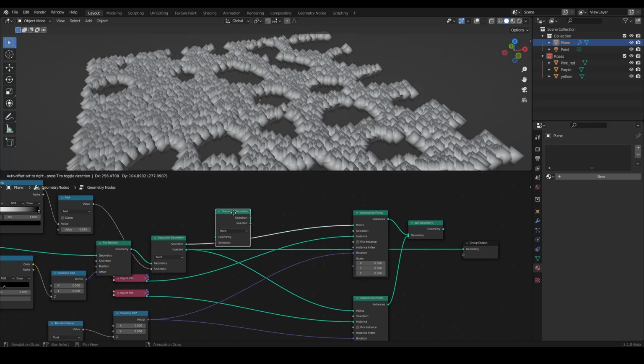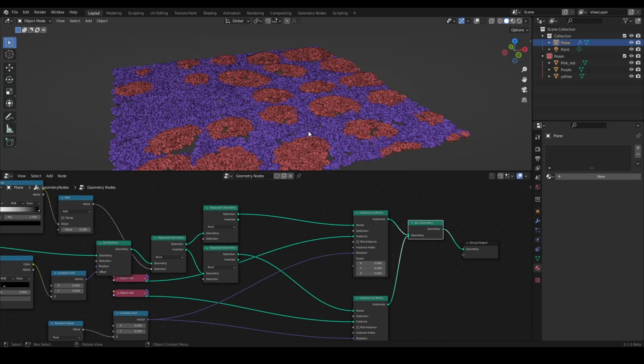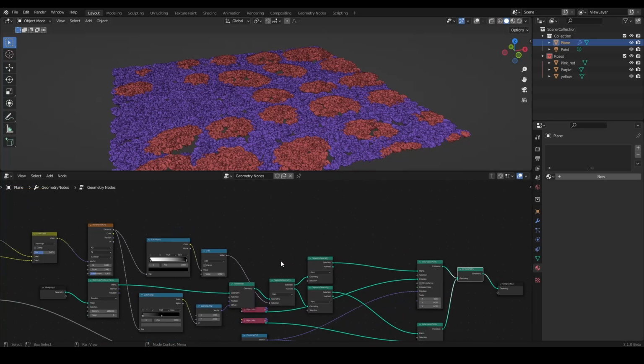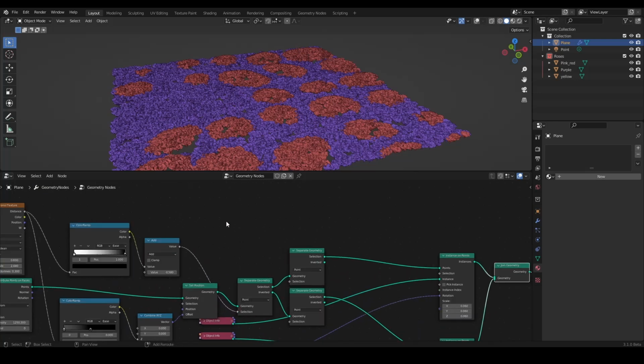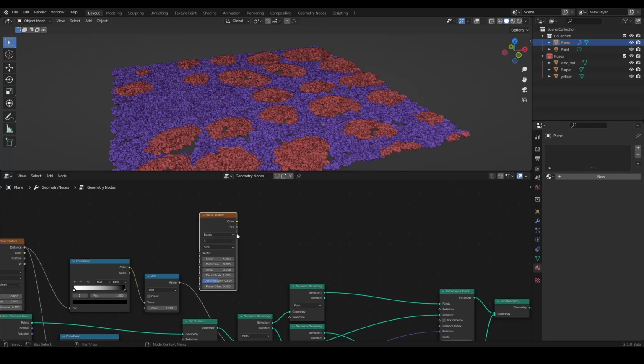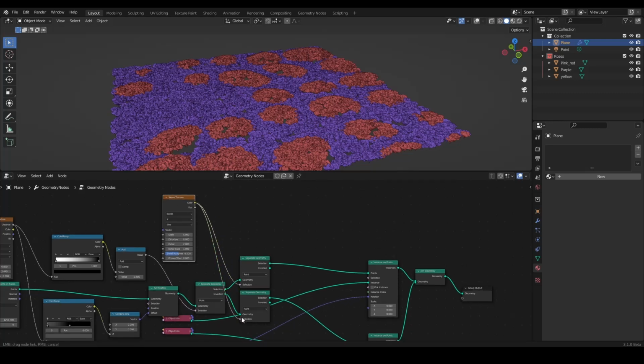So let's use the separate geometry node again, and also on this one, and it should be looking the same. Yes. And now we want to use another texture on the selection on those. So let's use the, where is it? The wave texture. There. I didn't find it. So let's use this on the selection.